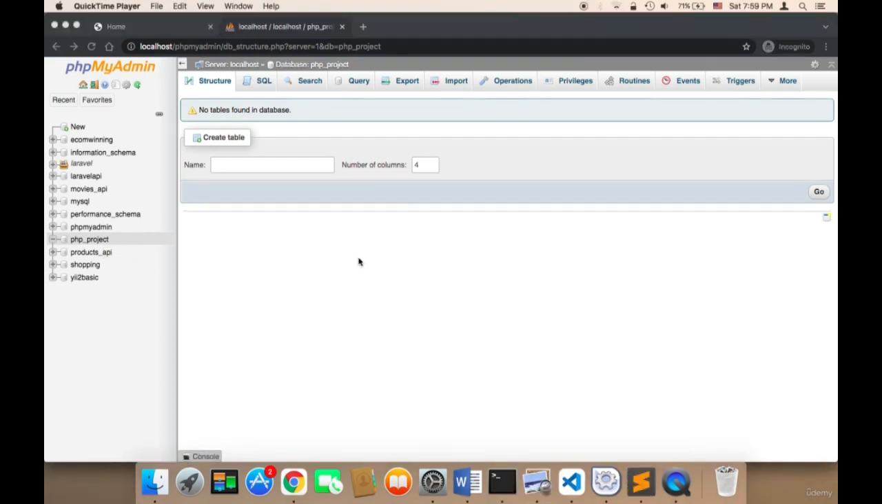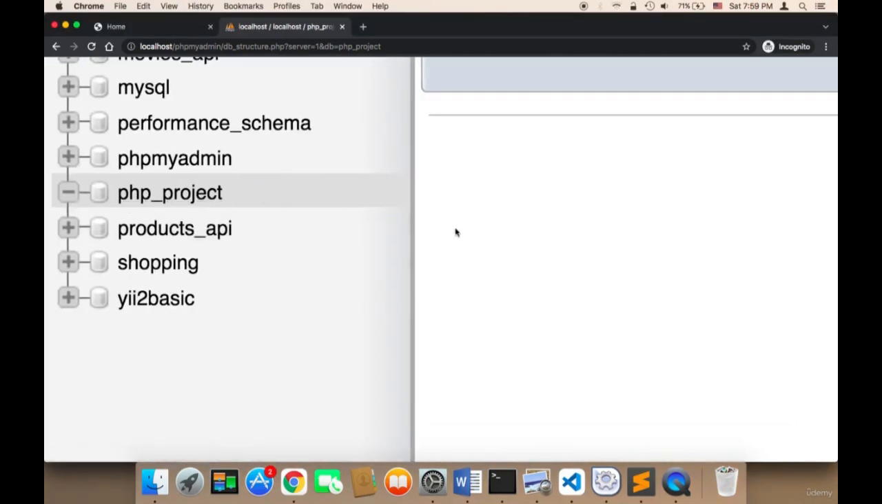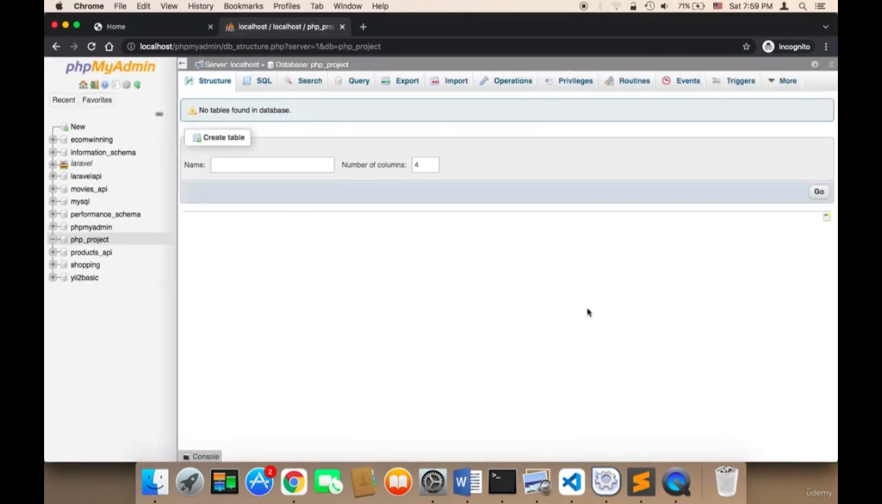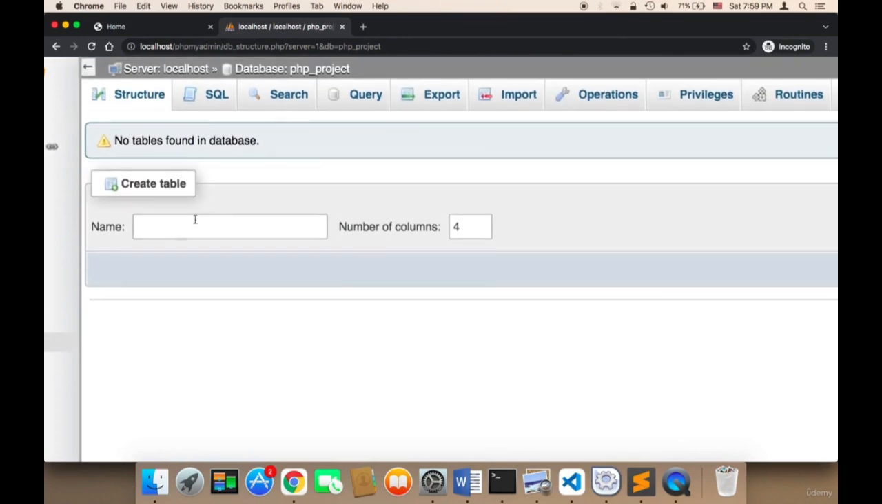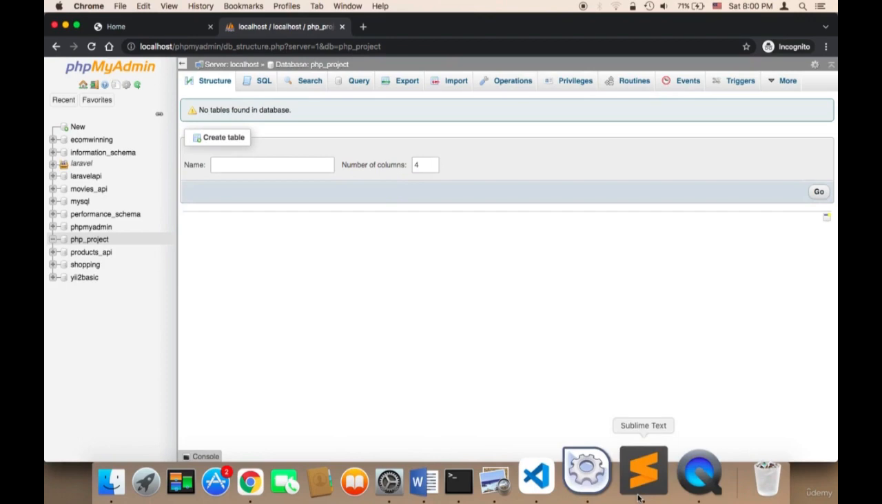Welcome back. Now I'm going to add the tables that we need to the database. Remember the database that I created, php_project. In order to create the tables, you have two options. The first option is to type the name of the table, and then manually type the names of the columns and specify all of these things manually, or you can use SQL.